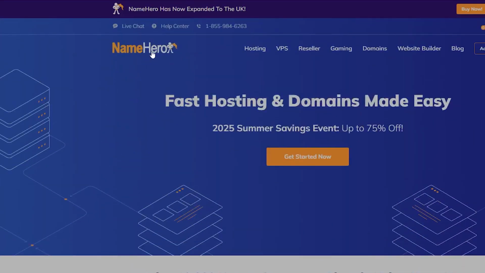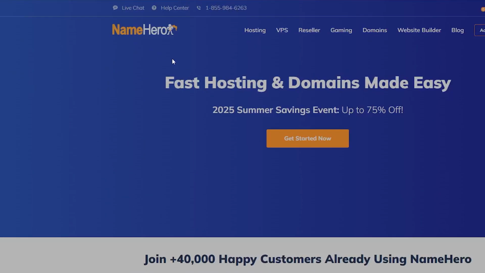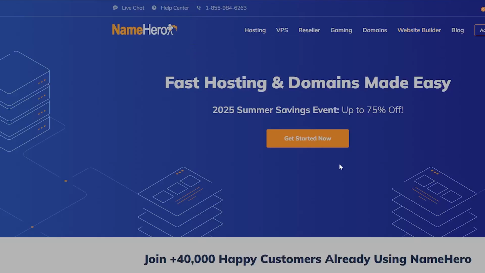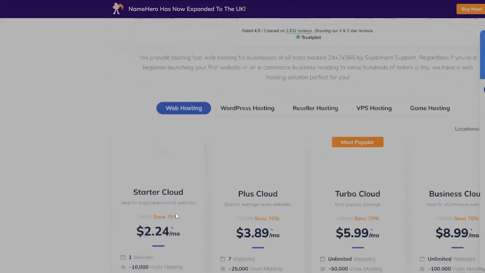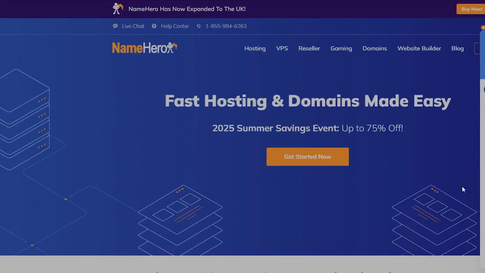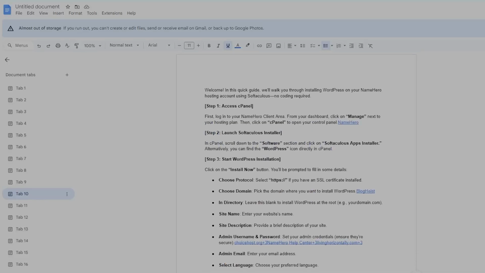Welcome. In this quick guide, we'll walk you through installing WordPress on your NameHero hosting account using Softaculous with no coding required. First, log into your NameHero client area from your dashboard. Click on Manage next to your hosting plan. Then click on cPanel to open your control panel.